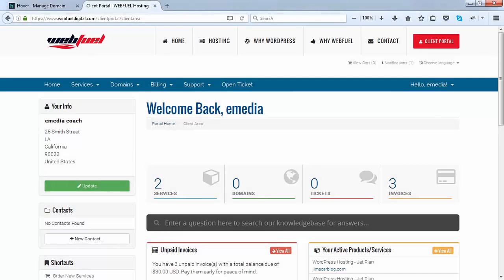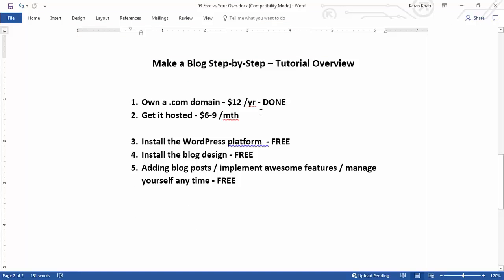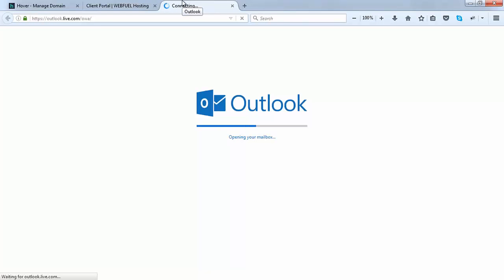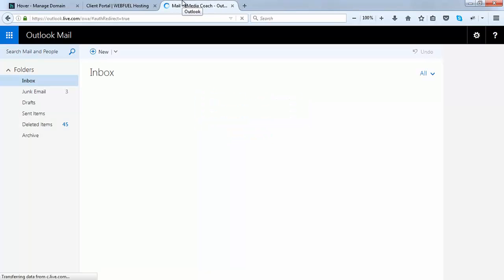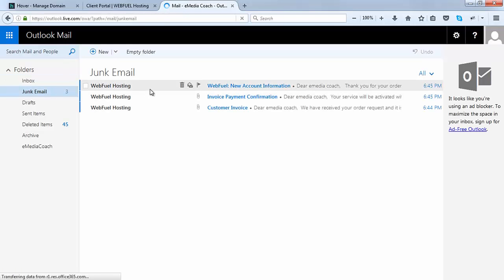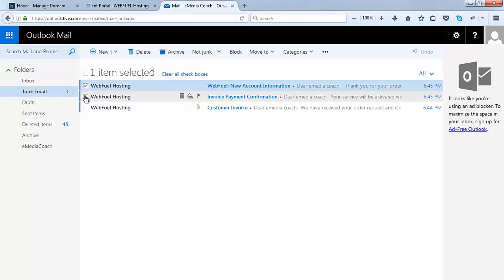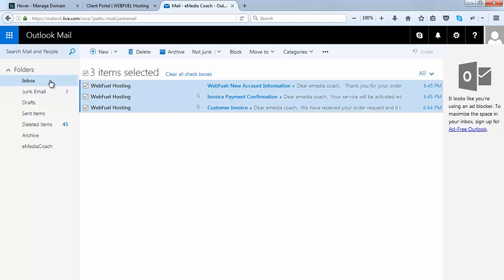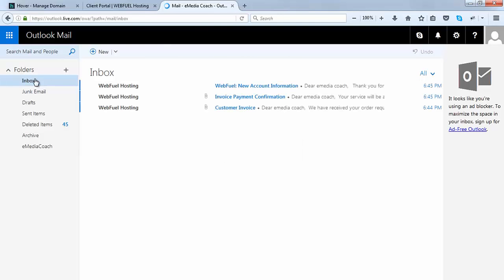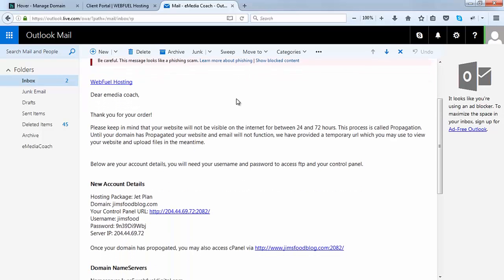Okay, so now that we have purchased our domain and we have purchased our hosting, the next step is to connect both our domain and hosting. So if you open up your email address that you use to sign up to WebFuel with, and mine has actually gone to my junk email folder, so just check your junk as well, and if it has, just whitelist the WebFuel email addresses, and what you'll need is this new account information email over here. So click on that, and that's your new account details.